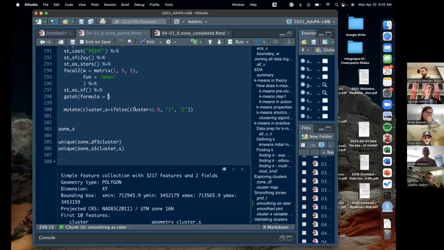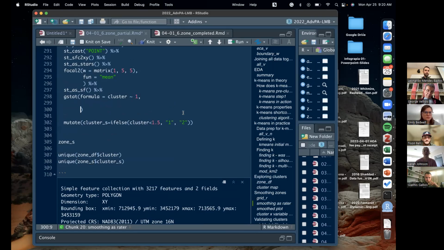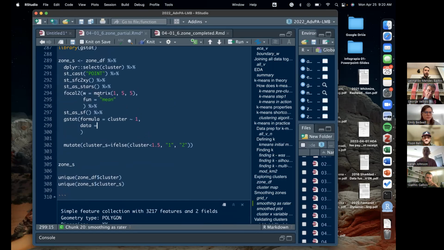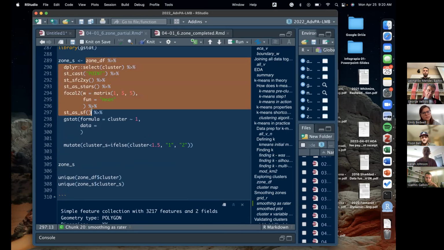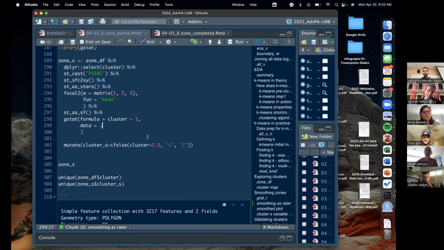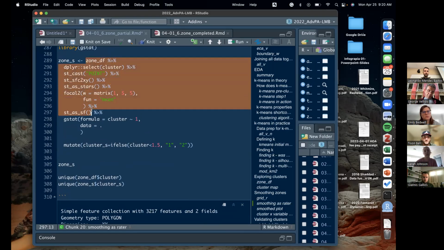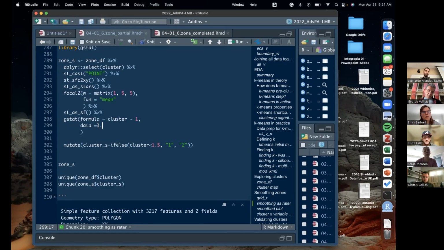So we come here in this formula, we say cluster tilde 1, which is that notation that we've been using. And because it is in a pipe flow, we still have to specify the data argument. So it has an argument called data equals, but because it is in a pipe flow, how do you know the name of the data within the pipe? It doesn't have a name yet. It is not an object yet within the pipe. So the way to specify that is just by placing a dot right there. That basically tells it that whatever is coming into this is going to be called dot. That's like a placeholder for the data argument.